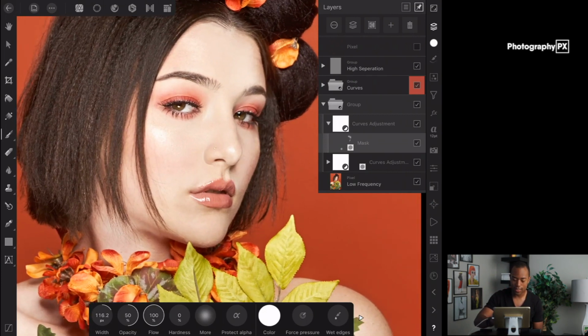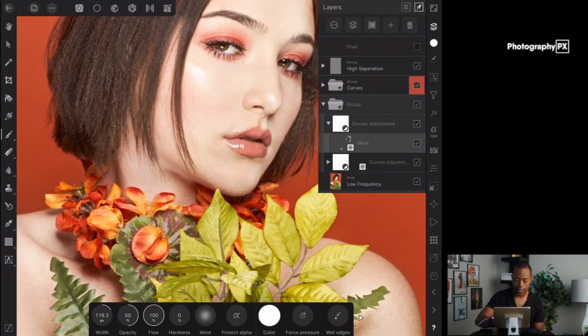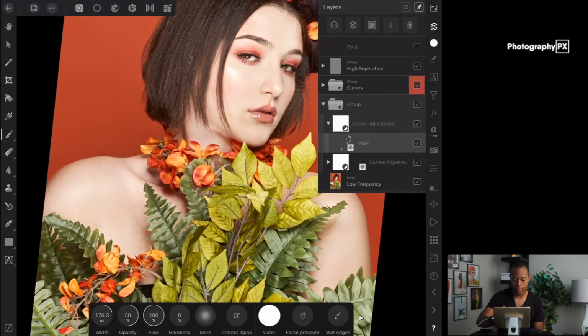I want this cheek to kind of open up a little bit, so we're going to do that. I think over here is a little bit dark. We're going to even out that. We're going to open up the shadows underneath the neck a little bit, even out that area. I'm going to make that a little bit bigger and just do one little swipe there.